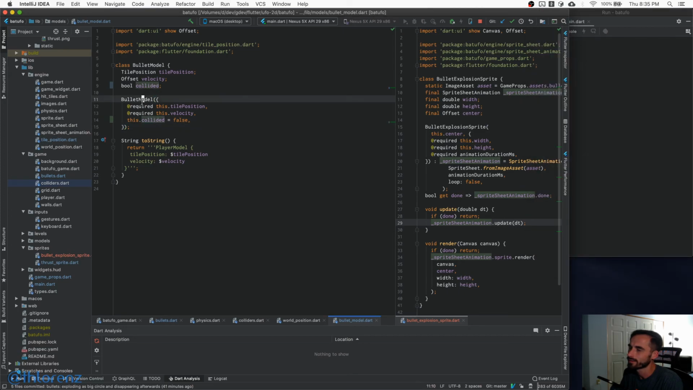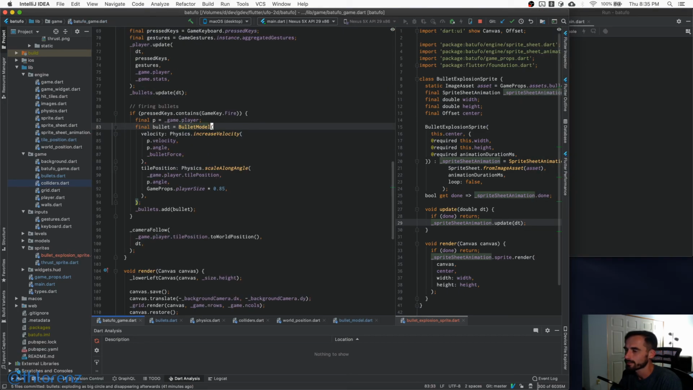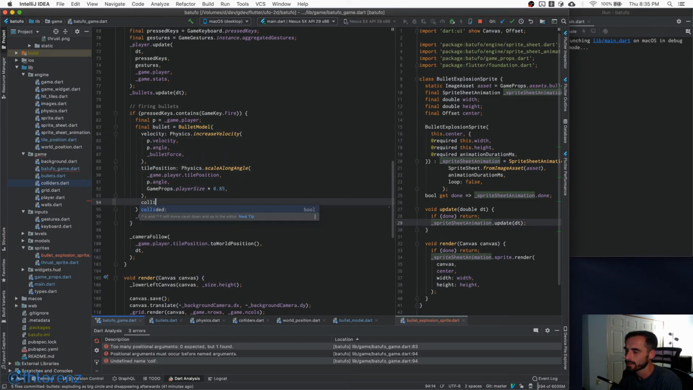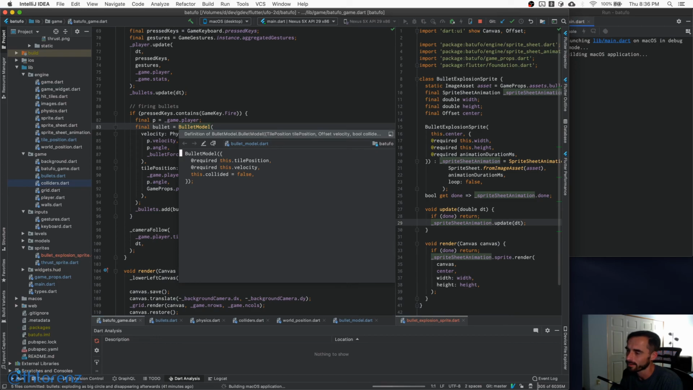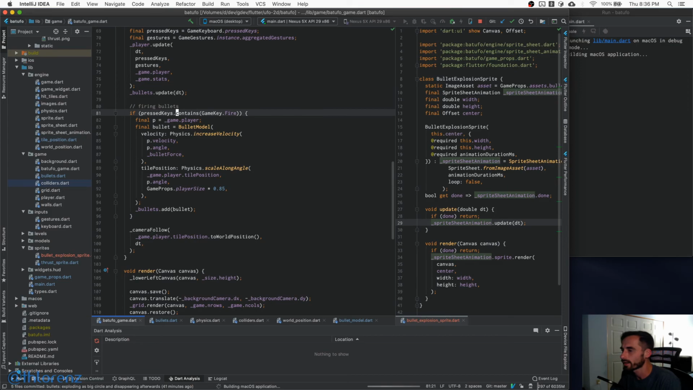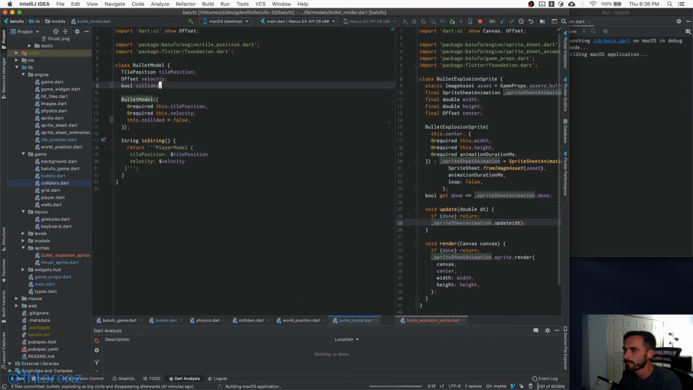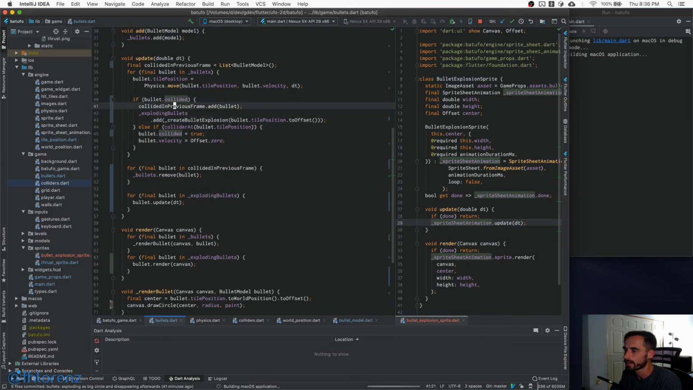Where are we actually creating these bullet models? So we're creating the bullet model here, and so collided is by default false, right? I mean, it's not null. We can clearly see that here. This collided is false. So I'm not sure where it's getting the null from, but we'll definitely track it down. Obviously, having this computer crawling a little bit is making this a little bit harder.